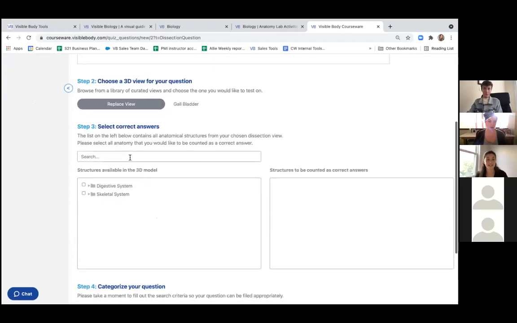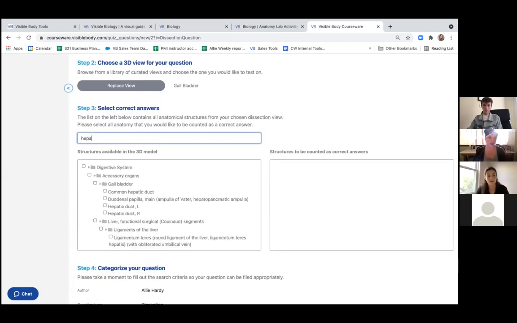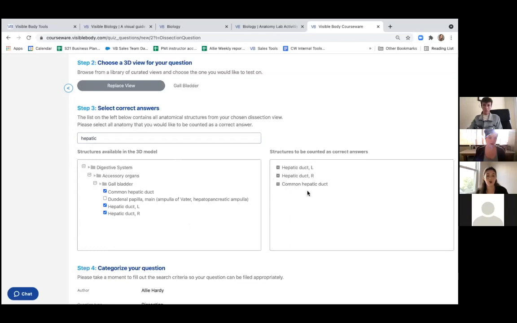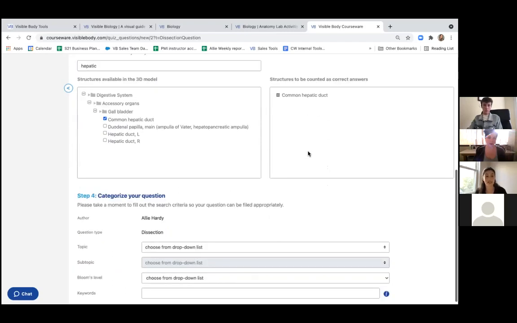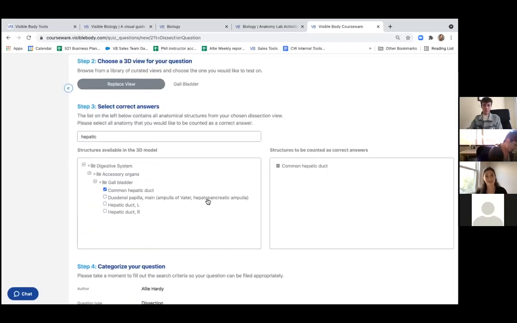And the second to last step is just to tell the system what the right answer is. So again, I'm going to search for sake of ease, and we can select the right answers here. So these are all going to be acceptable answers. If you want to get really specific, which is cool about courseware, you have the ability to change your prompt and say, select only the common hepatic duct. So lots of flexibility there as to what is acceptable as a right answer. And the last step is just to put some categories on your quiz question so that you can find it easily later to add it into your quiz.